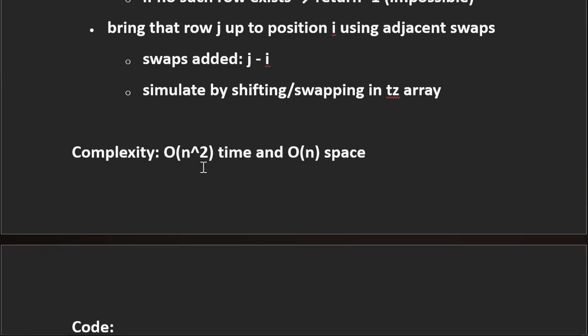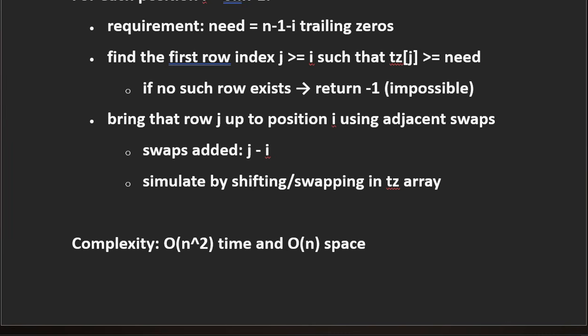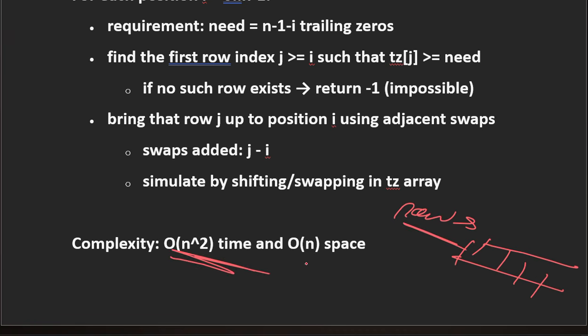So let's see the complexity of this approach. For each row we are checking all the values of trailing zeros of the future rows. So the time complexity is big O of n square and the space complexity is big O of n, as we are using another array, right?